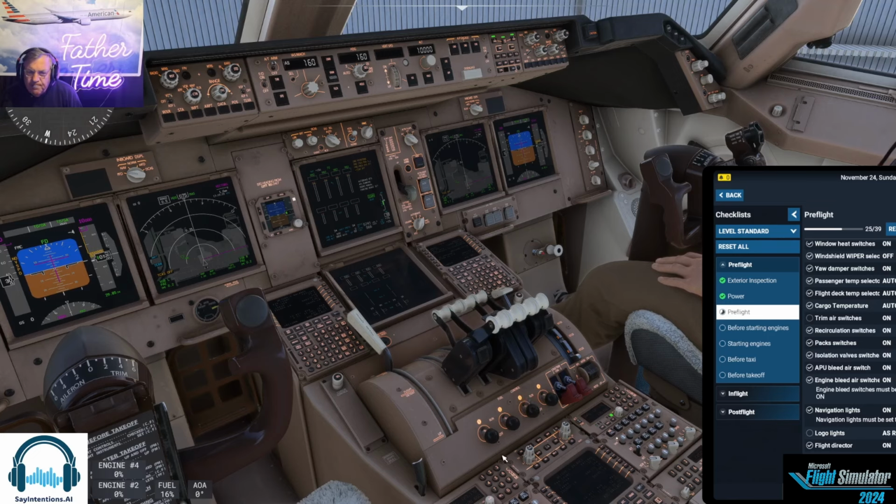Snohomish County Airport clearance, UPS 123 Heavy, requesting our IFR clearance. Stab trim is up. Switches are up. They were off. That wasn't good.